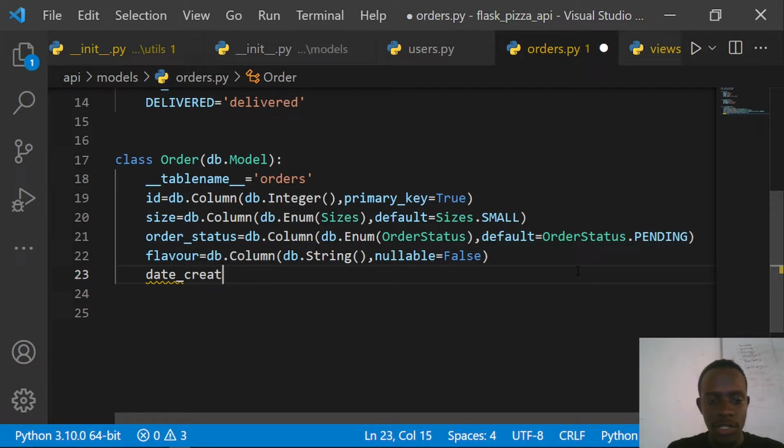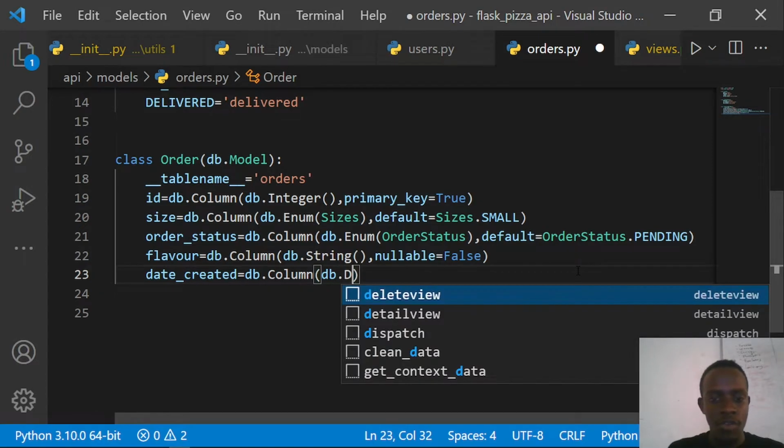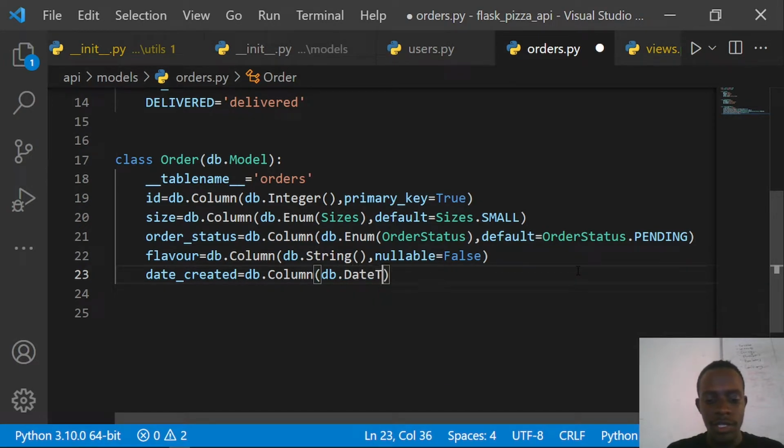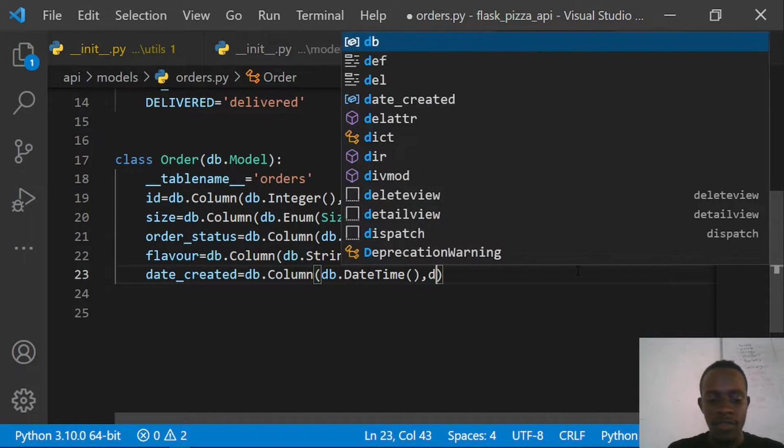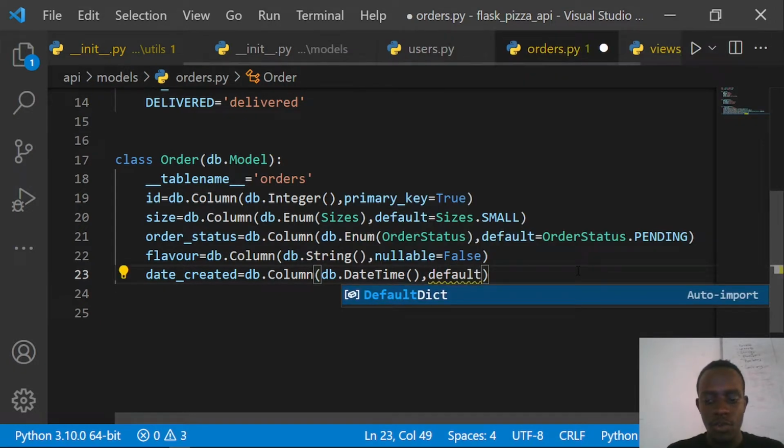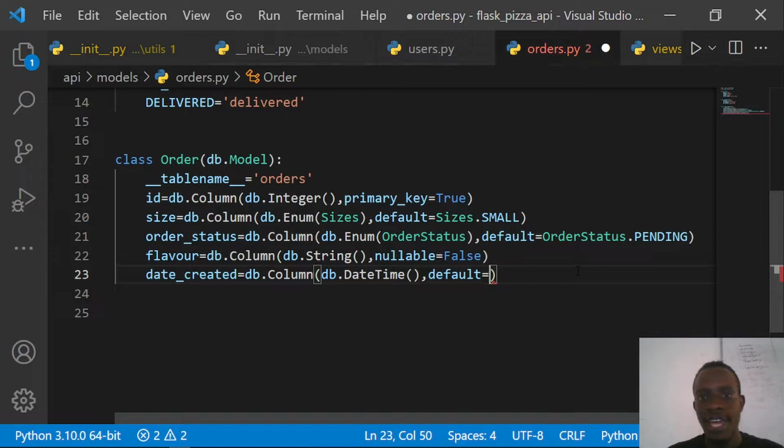So I'll say date created is going to be equal to db.column. This is going to be a db.DateTime object, and then I'll say that we need a default. So I'm going to generate that default object, which will specify the time at which you create that order.